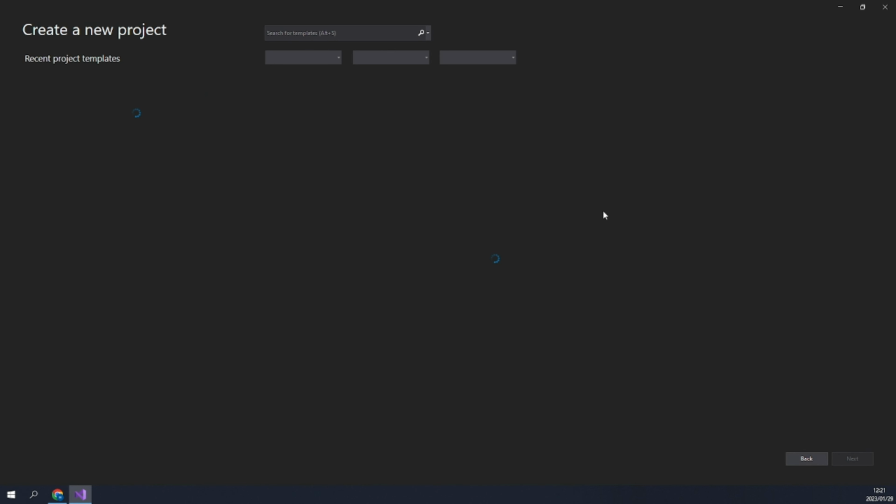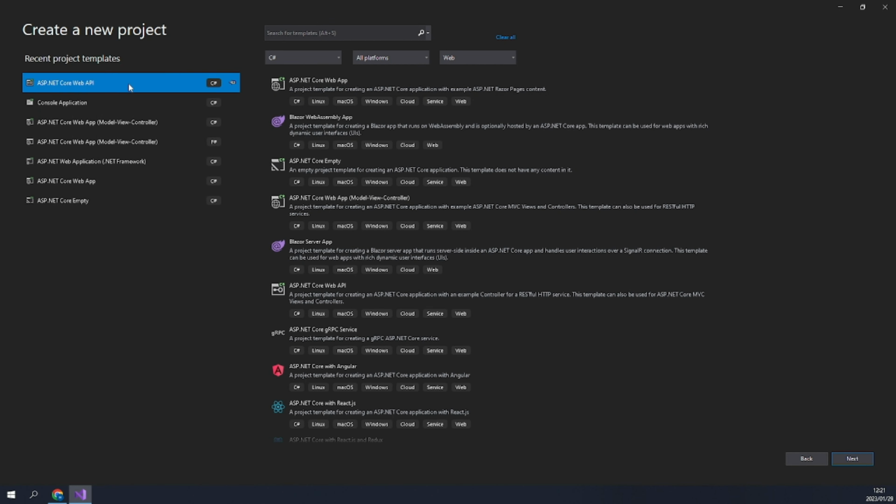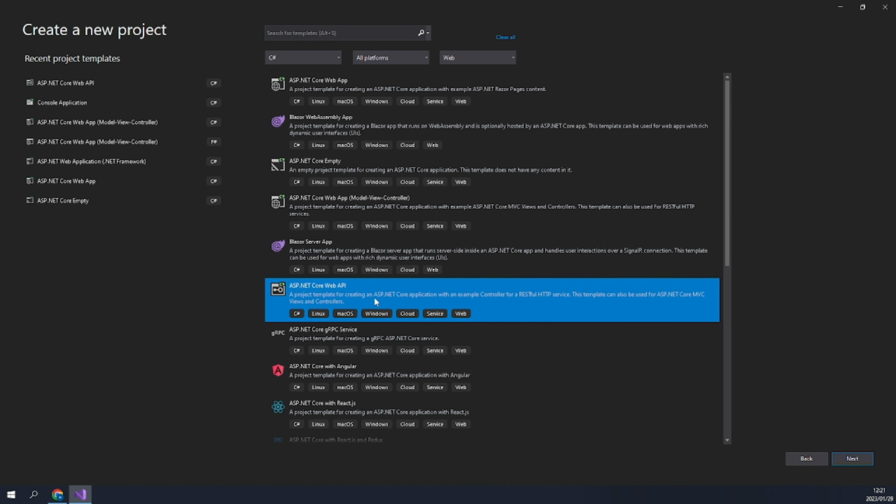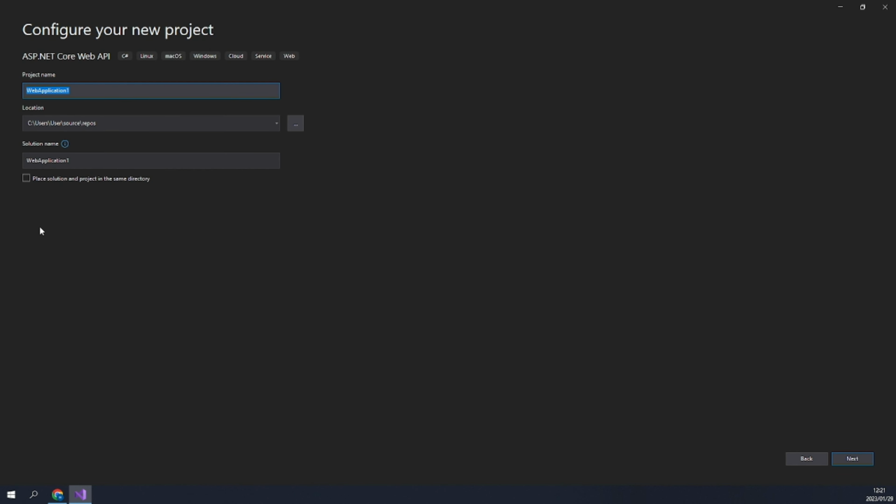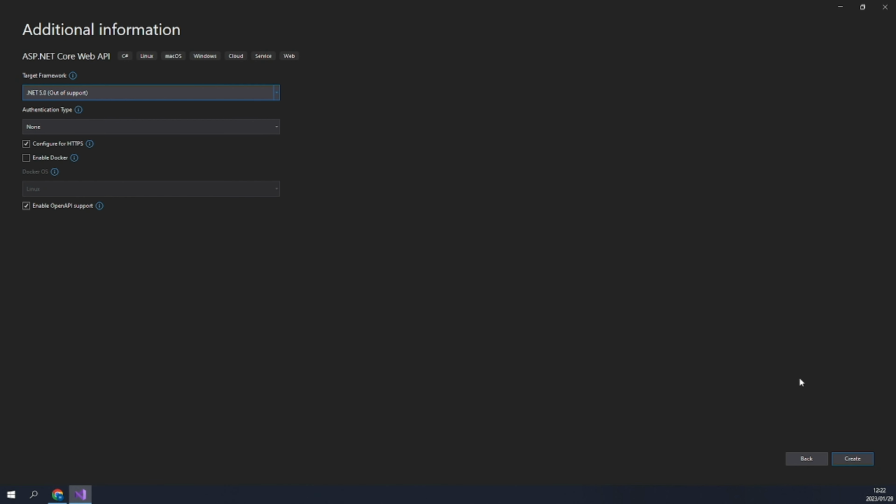So you click here, create new project, ASP.NET Core Web API. If it's not part of the recent project templates, you can search here for templates right here. It's here. You can either click here or click here. So you click next. So our project name, this web API rather, is gonna be for a blog application. So I'm just gonna name it blog API tutorial. Click next, then create.